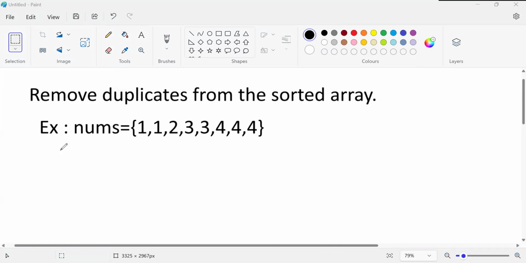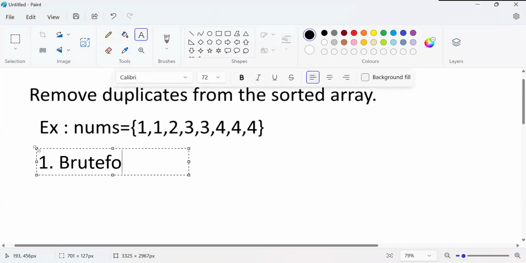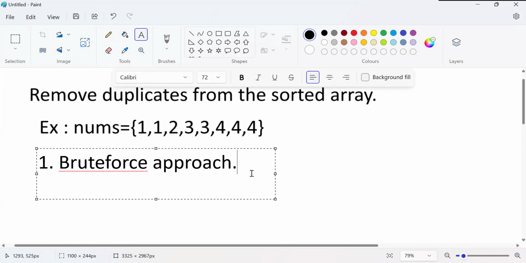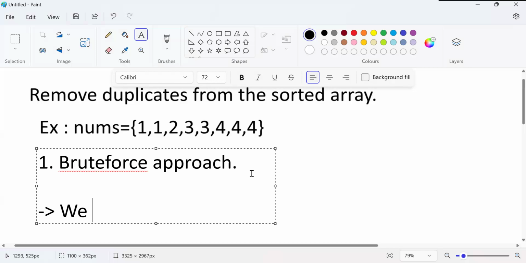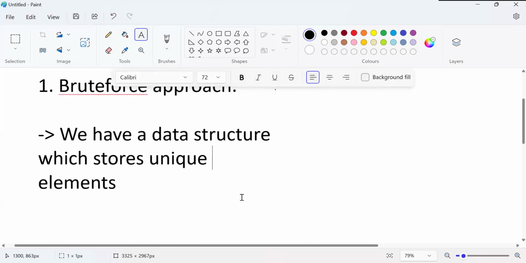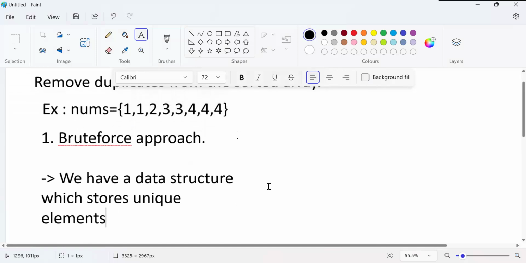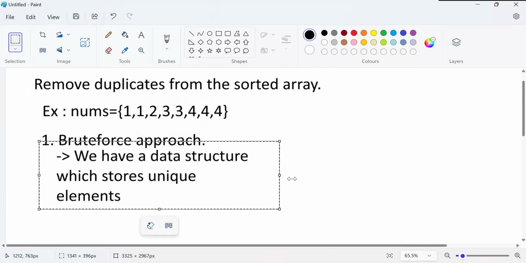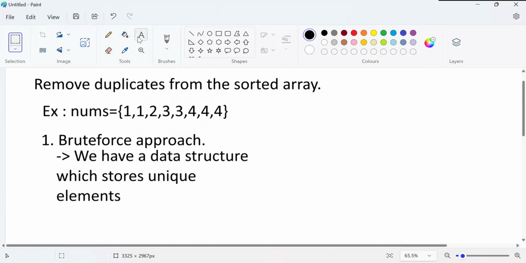As we all know, the first step is to find out the brute force approach. So after seeing this particular question, what will be the brute force approach, guys? We have a data structure which stores unique elements, right? We have this kind of data structure, right? So we will be using this unique data structure. What is the data structure that it stores?